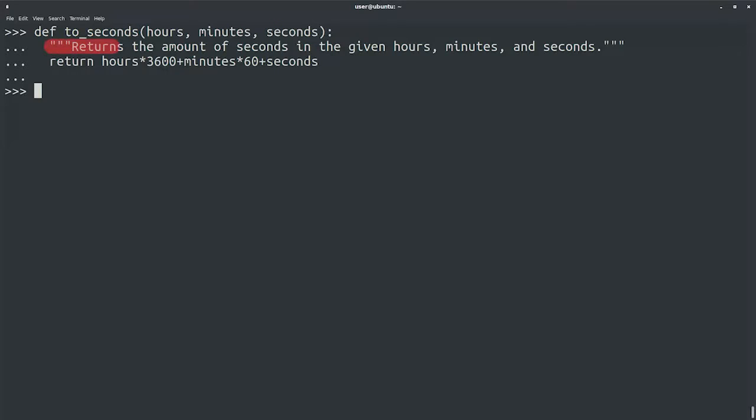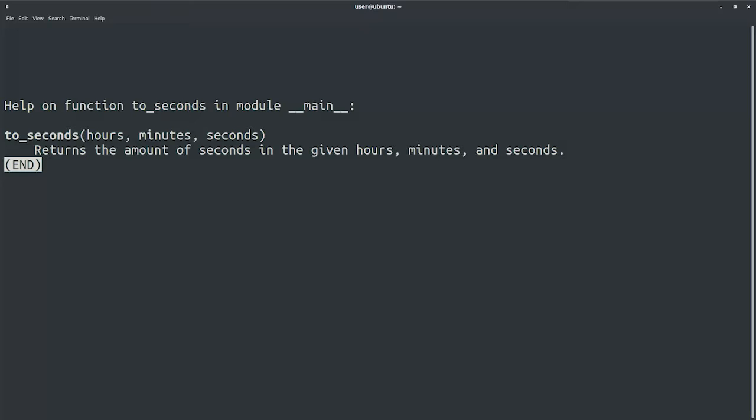So there we have it. We have a function with the docstring in its body. Let's see how we can use the help function to see it. help(to_seconds). Success! The help function shows us the string we wrote.